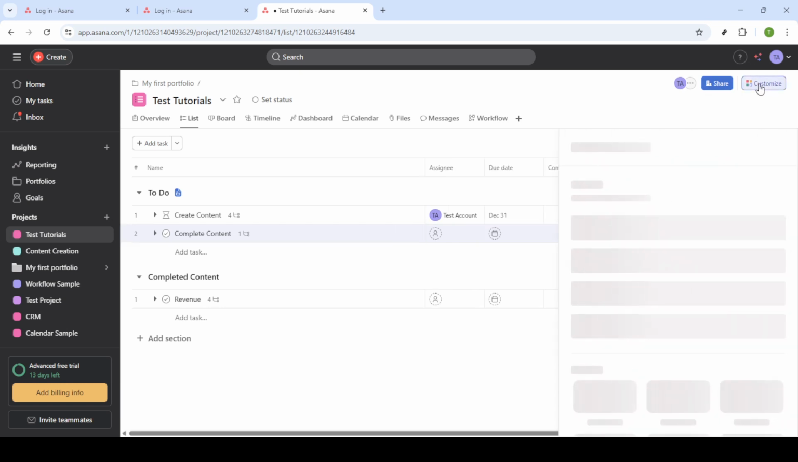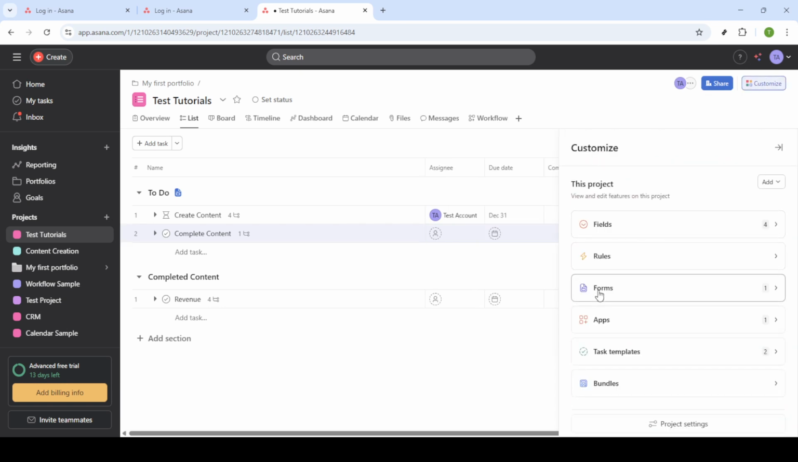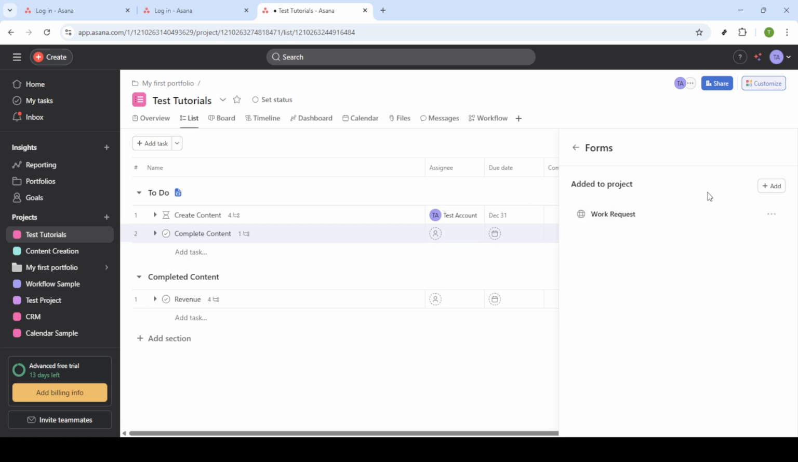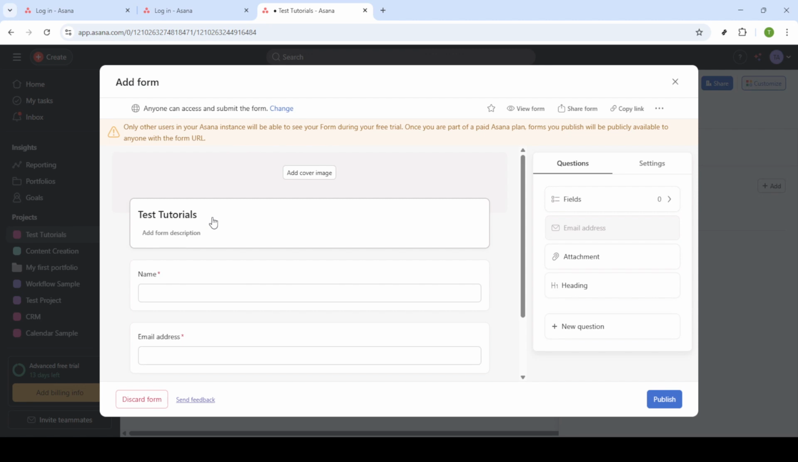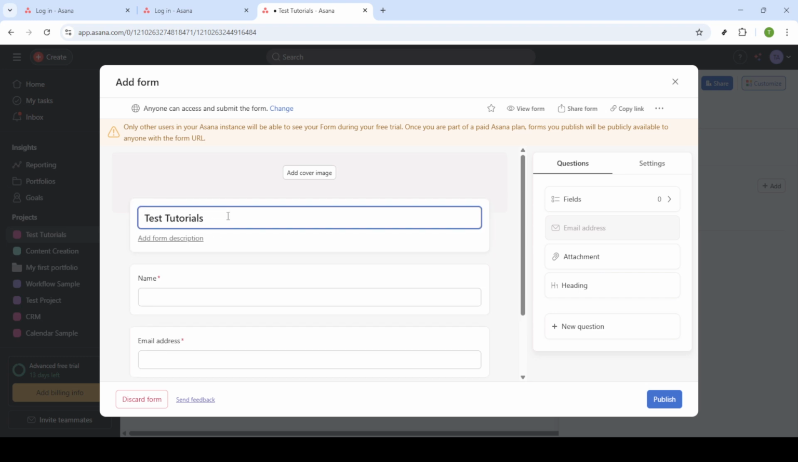This is where the magic happens. You'll see an option that says Add. Go ahead and click on it to begin creating your form. With the form editor open, think about the type of request you want to gather through this form. You'll want to create a form that captures essential information effectively. Start by customizing the form with questions that align with what you need from your team or clients.